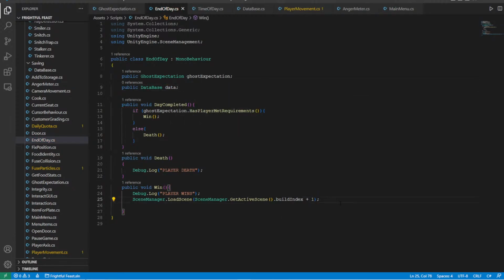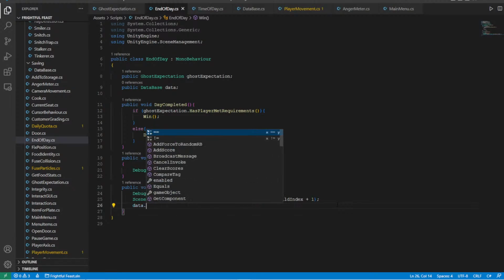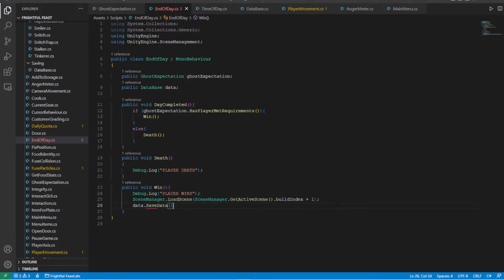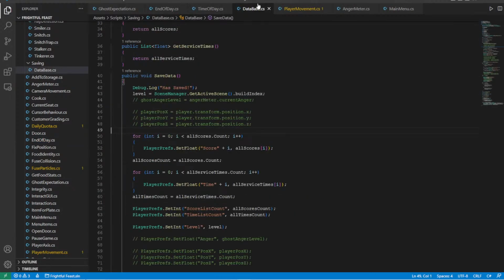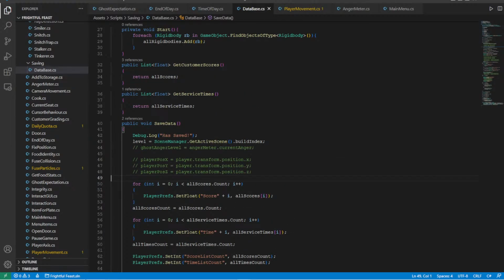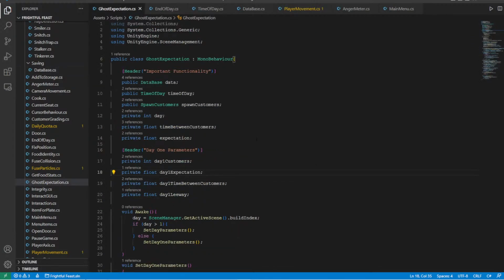Then we need to do, oh wait. When we save, it doesn't really matter. Yeah, okay, we can call it after we change the scene. So data.save data. And I just need to make sure that when we save the data, it gets the active scene that we are on. Right.